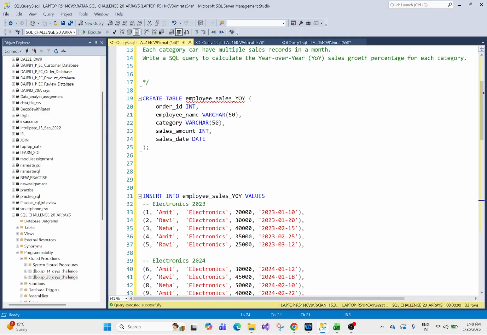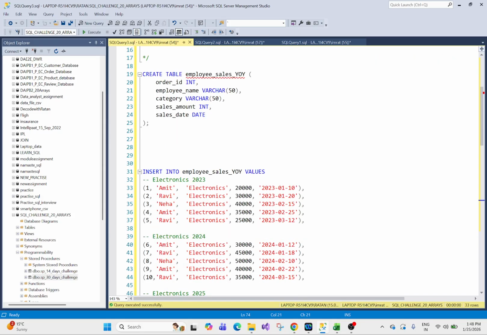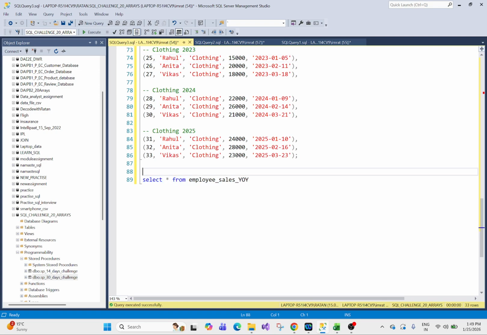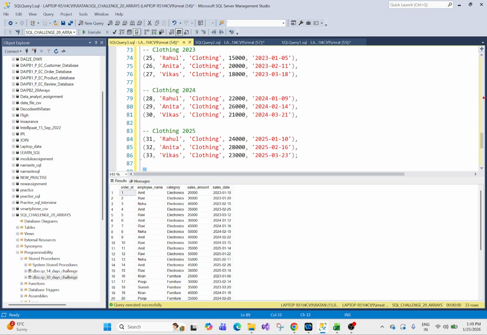Now let's write code for this. I will share this data and code in the description section and in the comments as well. So please try this question yourself. This is one of the very important questions for interviews. This is my data: order ID, employee name, category, sales amount, and sales date. Let's write code for this.